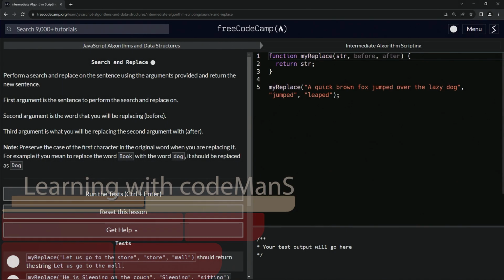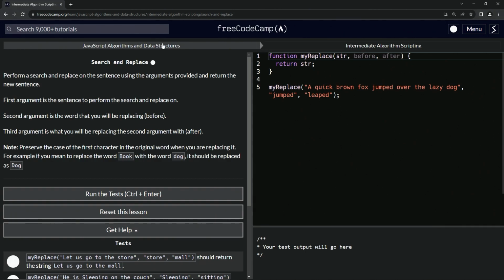All right. Now we're doing freeCodeCamp, JavaScript algorithms and data structures, intermediate algorithm scripting, search and replace. So now we're going to perform a search and replace on the sentence using the arguments provided and return the new sentence. The first argument is the sentence to perform the search and replace on.